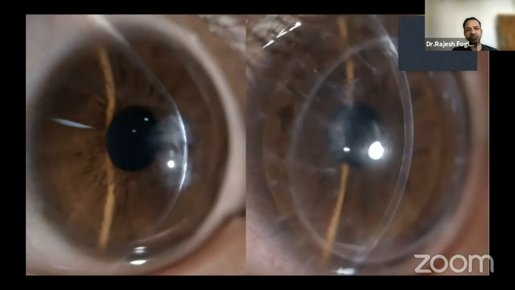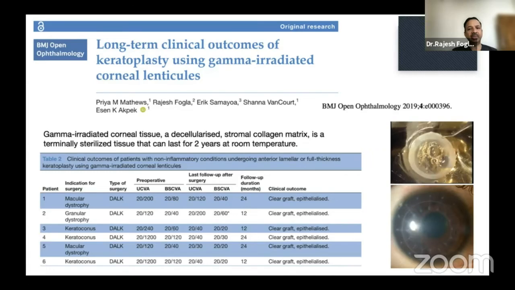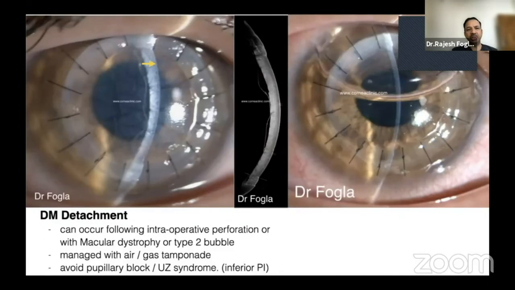This is a case of hydrops, where you can see the manual DALK, and there's hardly any residual stroma, measuring only about 30 microns on anterior segment OCT. Instead of using fresh donor tissue, you can even use gamma irradiated lenticules for anterior lamellar keratoplasty, which gives equally good results. Post-operatively, a common complication can be a double anterior chamber if you have encountered any microperforations during the surgery. It can be managed by using a gas or air bubble.